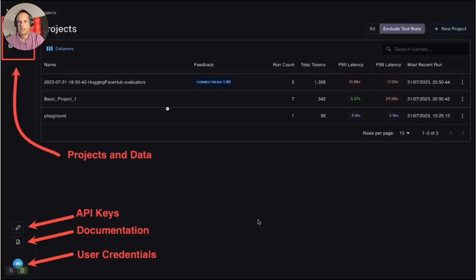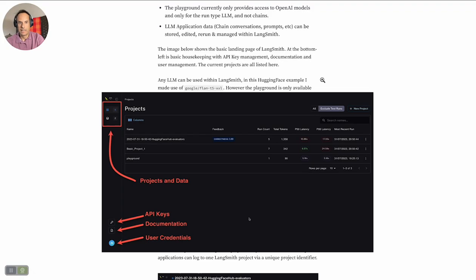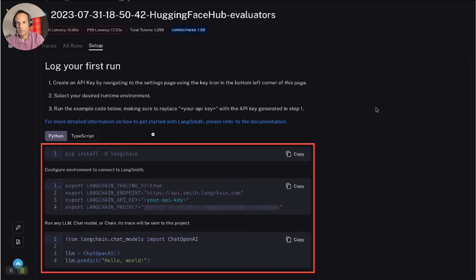The basic interface of LangSmith is projects and also the data component. At the bottom, you can manage your API keys, access documentation, manage your user credentials, create new models, and so on. Once you've created the model, LangSmith takes you through a process of how to embed the calls within LangChain. So you can configure your LangSmith environment within LangChain.